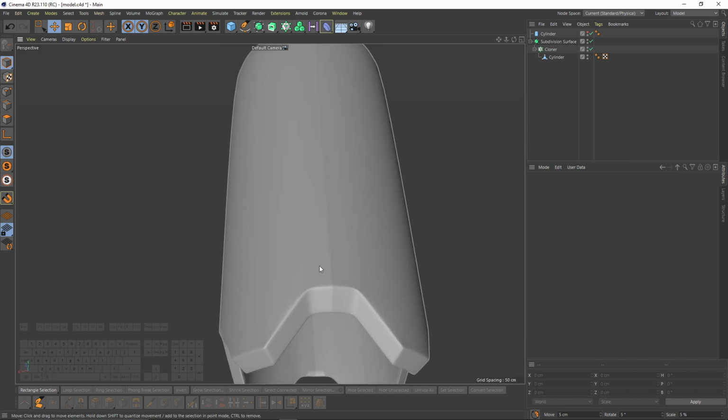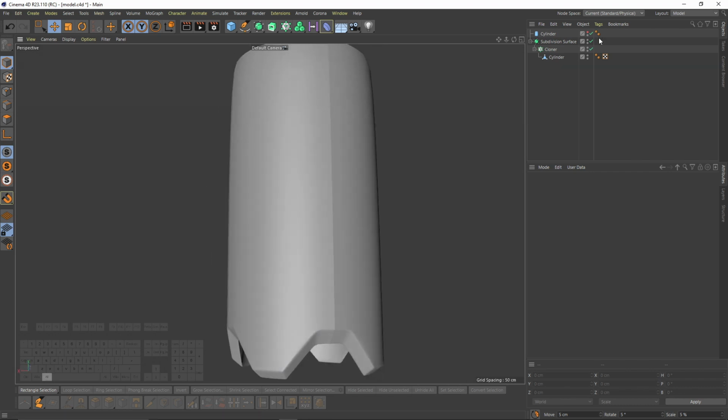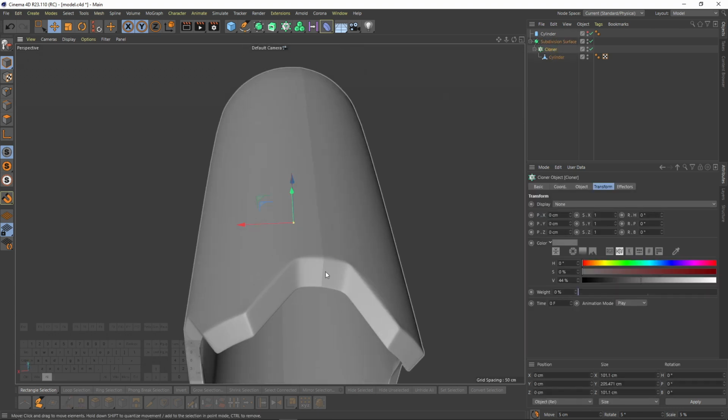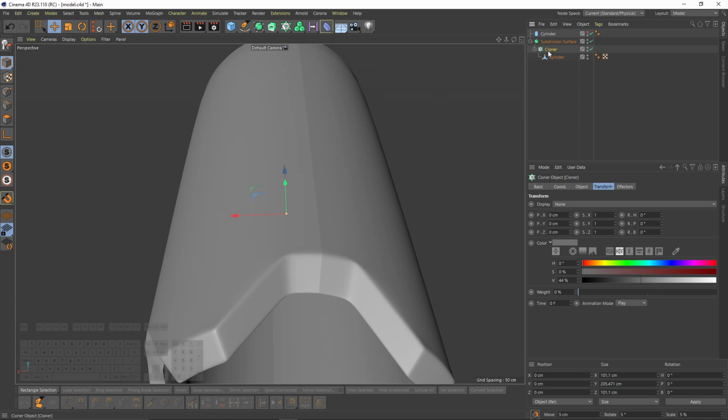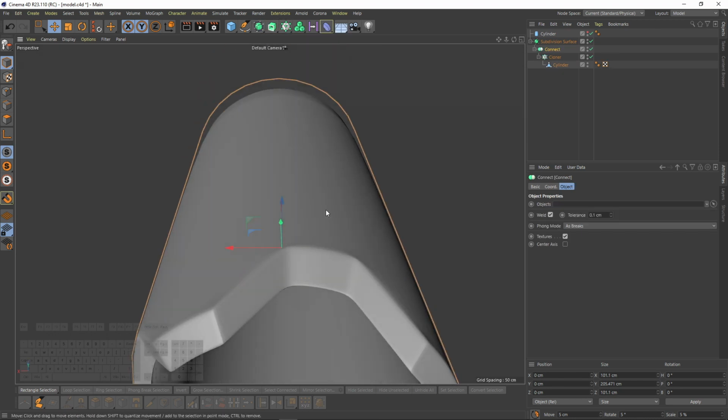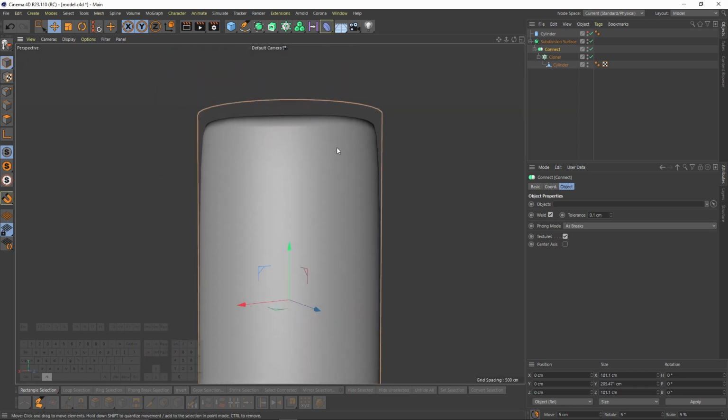Now we get these shading lines. The reason is that cloner didn't merge the points. To do that, I will use connect object: press the cloner, select the cloner, and select the connect object. This is gonna do the work for us.